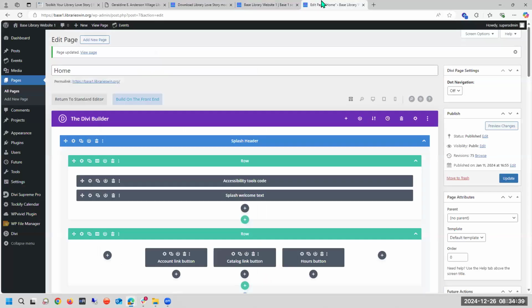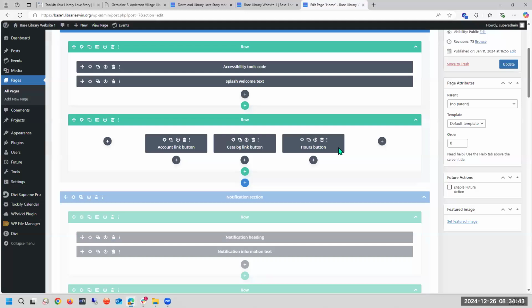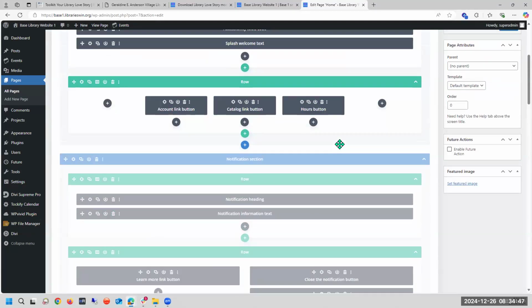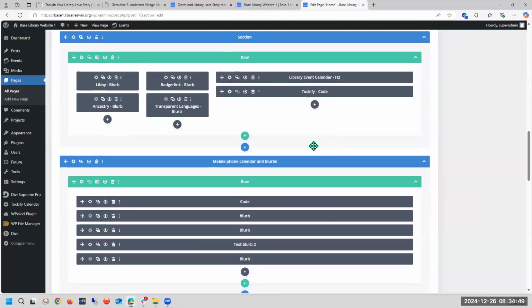Notice the other alternative is to edit it on your back end on the wireframe builder. It looks different. Some people are more comfortable editing on this end. This is where I have my Libby, Badger Link, and Ancestry blurb that looks like this, and I can add it back here as well.